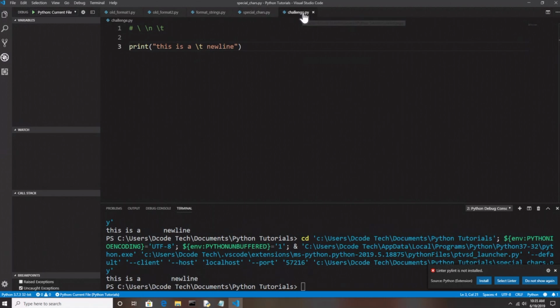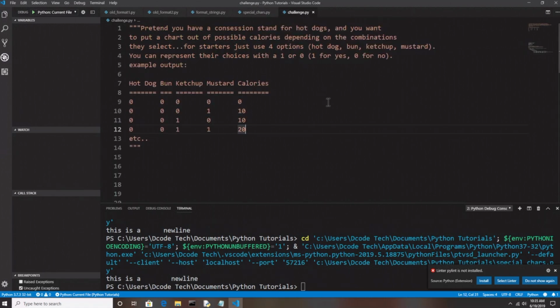Now let's head on to your challenge for this lesson. So let's pretend you have a concession stand for hot dogs, and you want to put out a chart of possible calories depending on the combinations they select. So if they select a hot dog, a bun, ketchup, whatever they select, add up all the calories, and we want to show that for all the different options. So just to start out, so it doesn't get too complicated, let's just start with 4 options: a hot dog, bun, ketchup, and mustard that they can pick from.